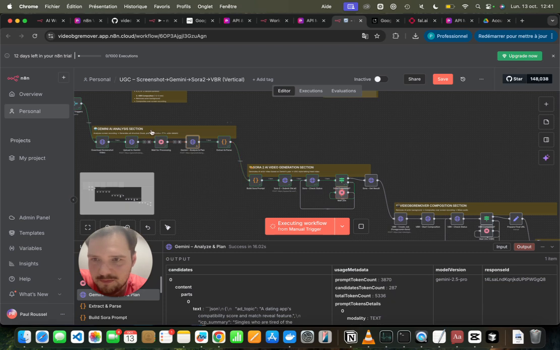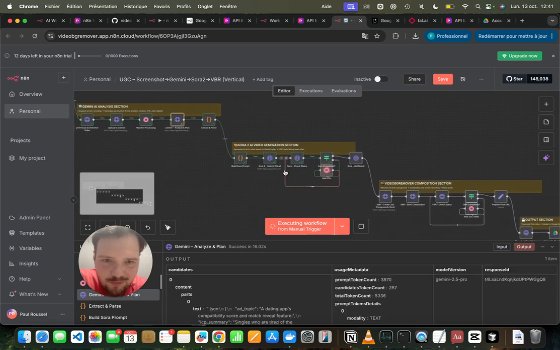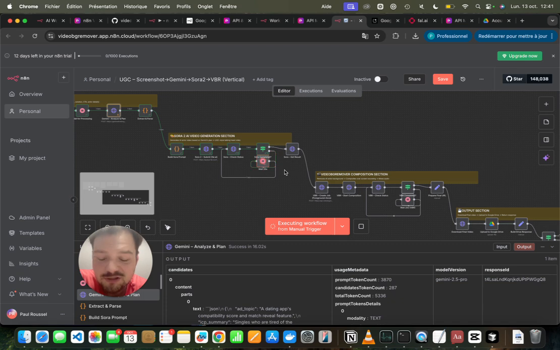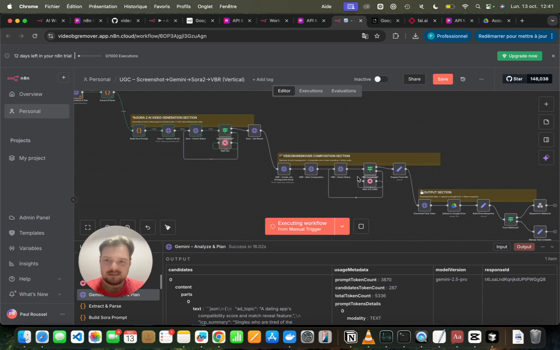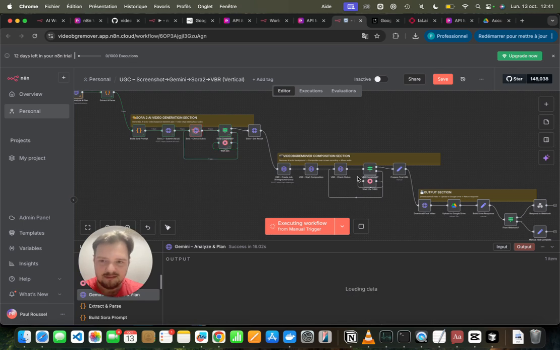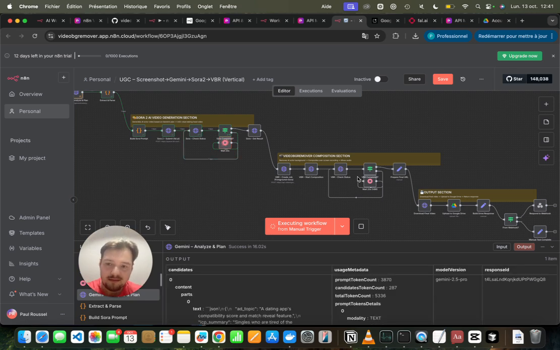Okay, so Gemini has finished. We are in the Sora 2 video generation for the ads. What is very cool with this workflow is that you can screen record your application. It's very fast from having your screen record to having the result. You just need the 3 API keys, wait sometimes, and it will output the result. And then you can go into the workflow and really modify it as you need.